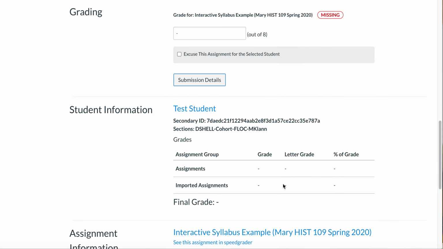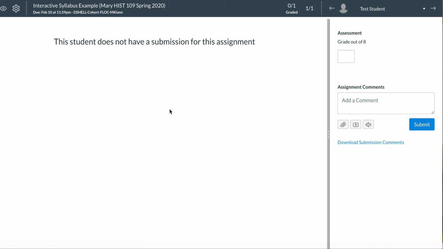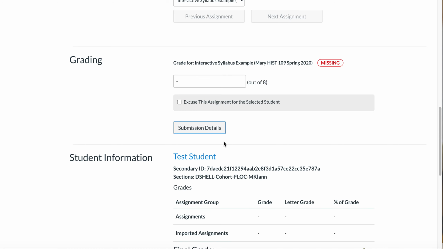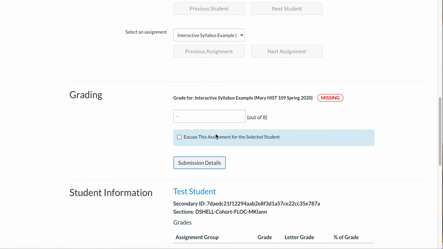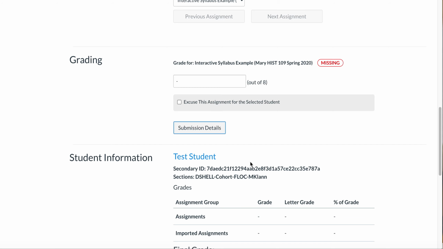And then if you click submission details, you can go to the speed grader from there, and then click back that way. So let's actually try this to see if it opens in a new window, which it does. So it'll open the speed grader in a new window so that you can just click back to the other window, which will be open for you to keep navigating through, making sure you tick off each assignment per student rather than ticking off each student in a particular assignment.